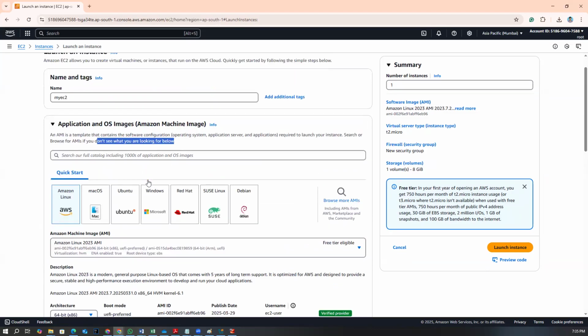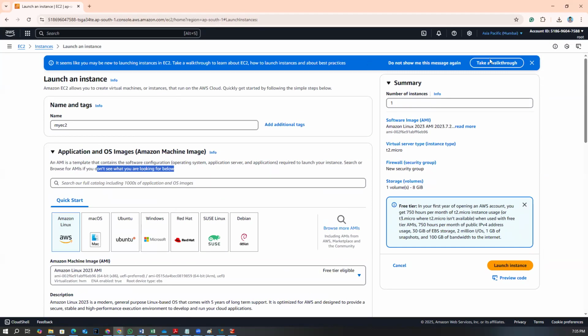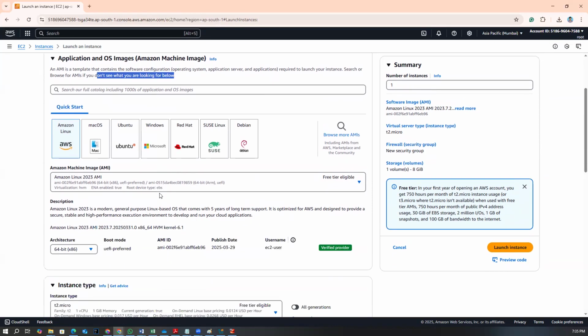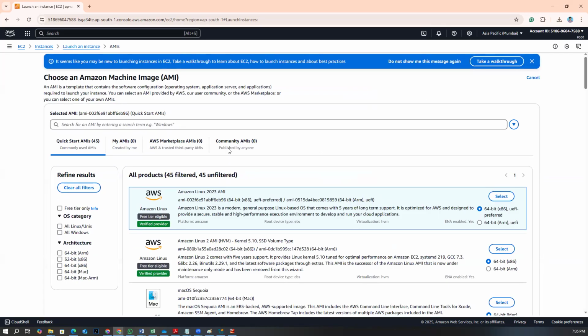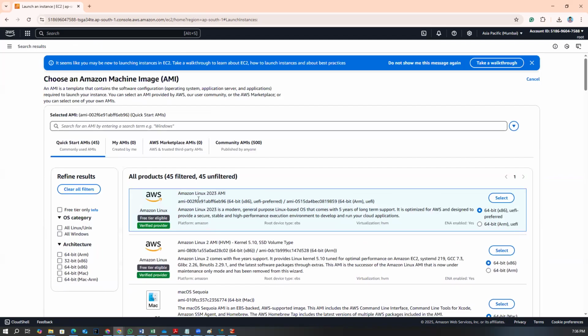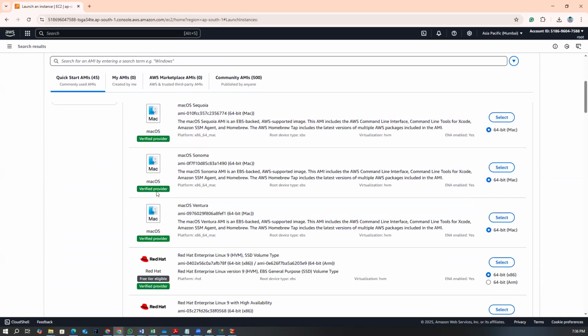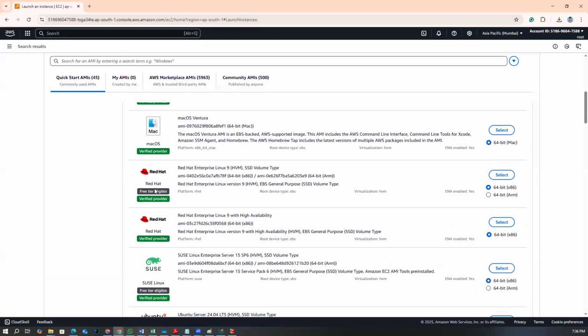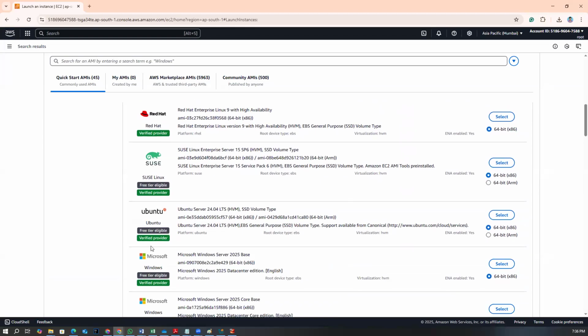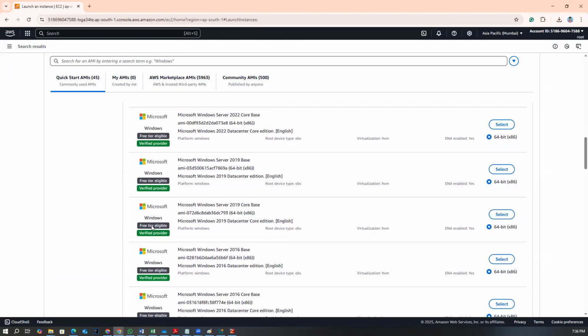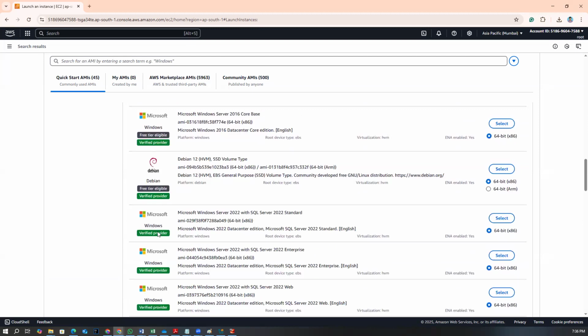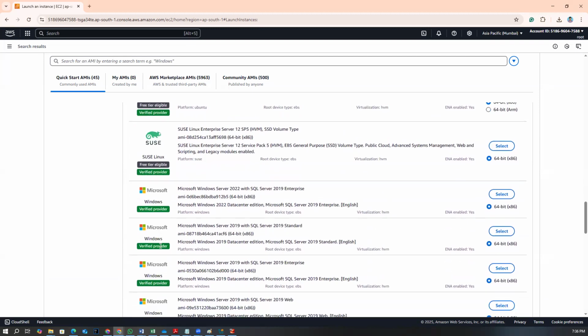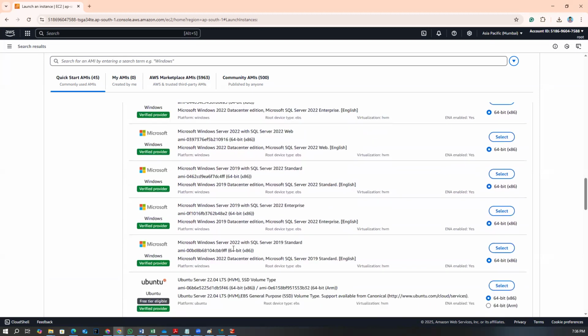For example, I created a free tier account, so I will take whatever is free tier eligible. You see free tier eligible: Amazon Linux. If you want to check, click Browse AMIs. These are all the AMIs: Amazon, Mac, Red Hat, SUSE Linux, Ubuntu Linux, Windows, Debian. So these are all the AMIs, guys.